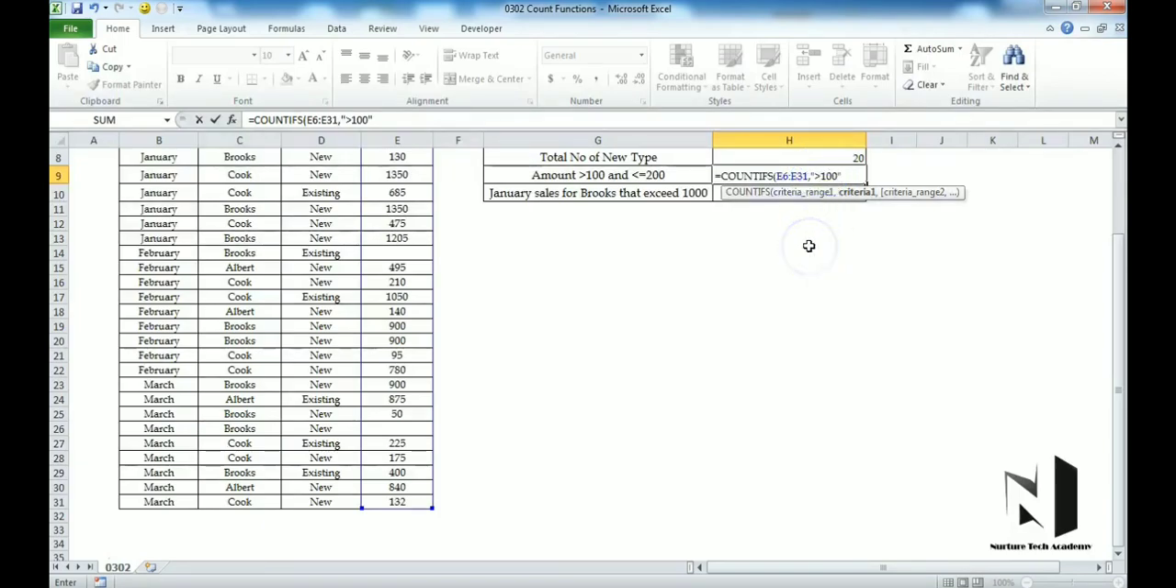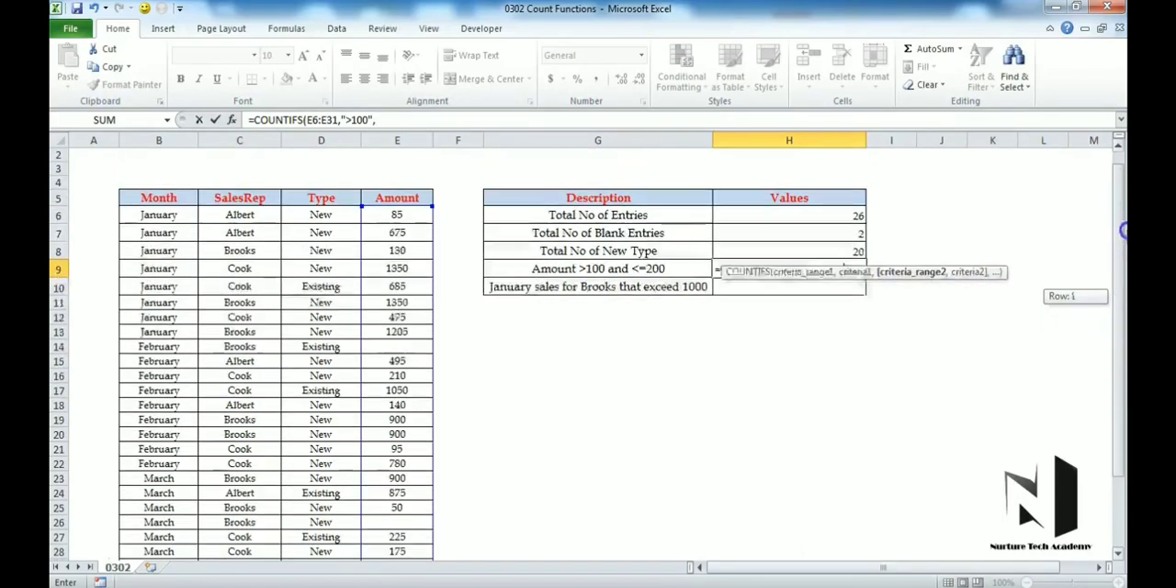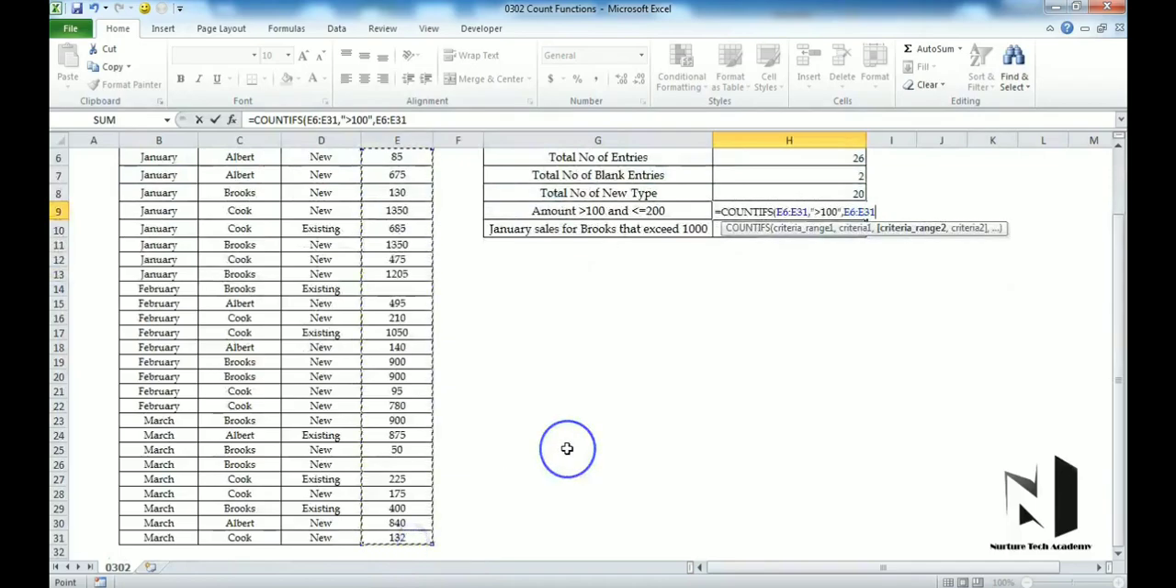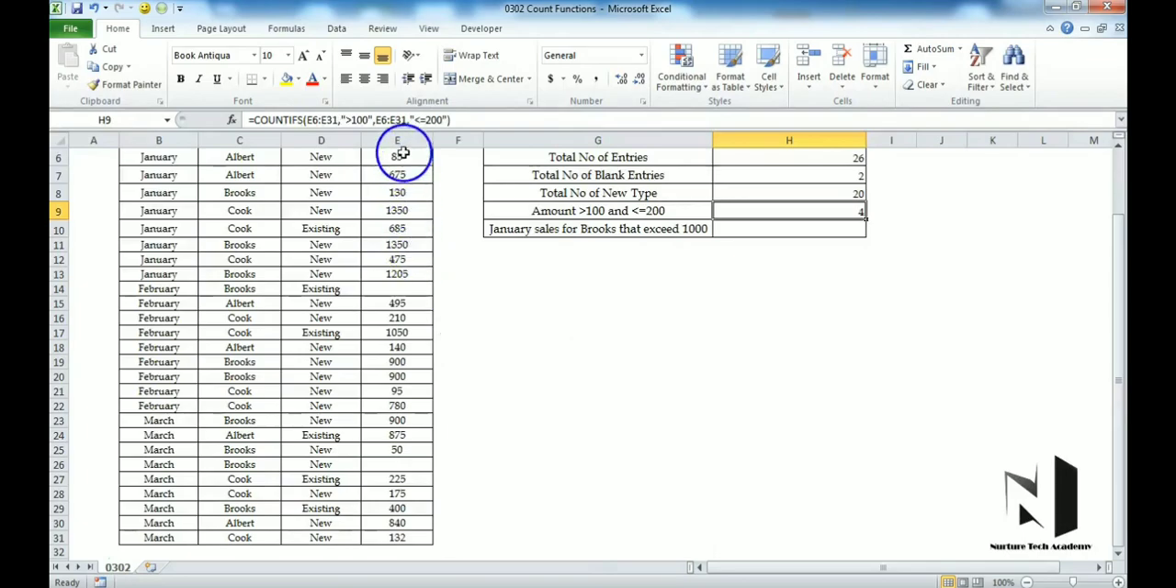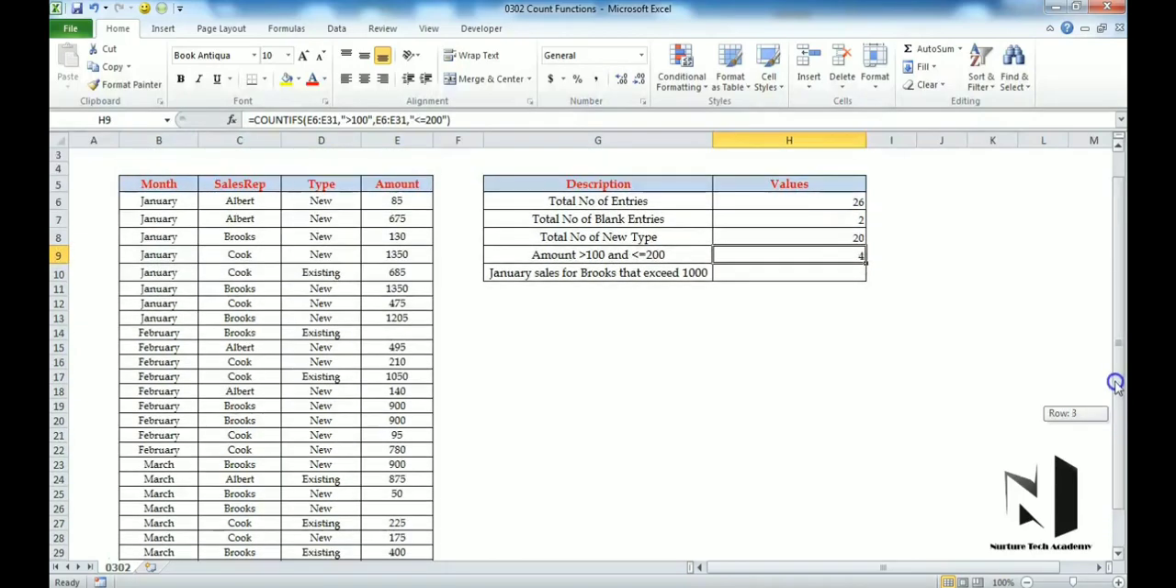that case. Comma, criteria range 2. Again, the second criteria is on the same range. That is why we are going to select this range again like this. Comma, criteria this time is different, which is double quotes, less than or equal to 200, and double quotes. Here we'll close down the bracket and press enter. There we go. It is happening 4 times in this range when the amount is greater than 100 and less than or equal to 200.